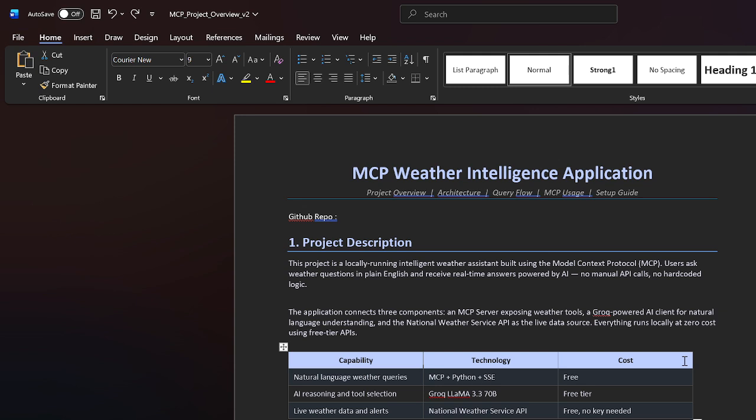So in this project, the MCP server exposes two weather tools. The AI client discovers them automatically at runtime and decides on its own which one to call based on the user's ask. No hard coding, pure AI reasoning.